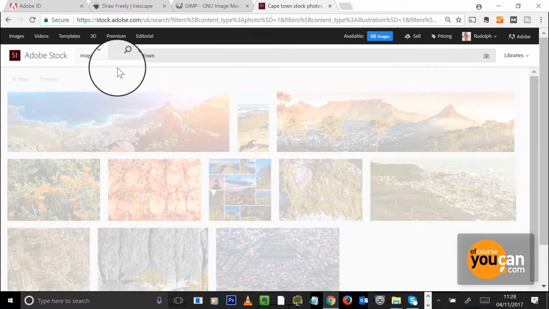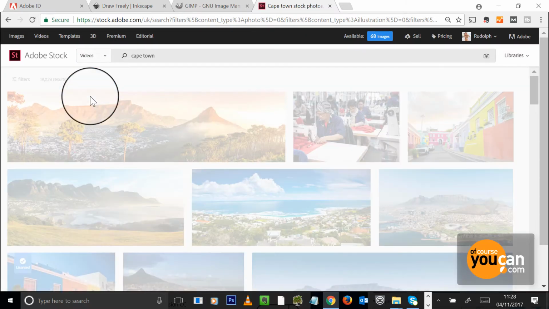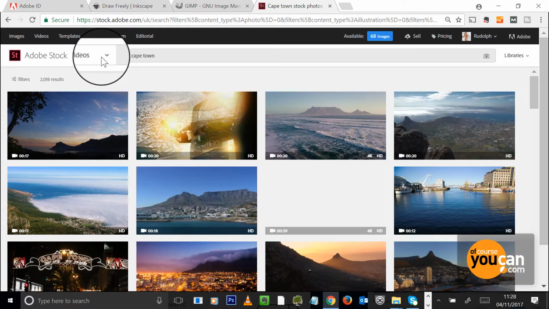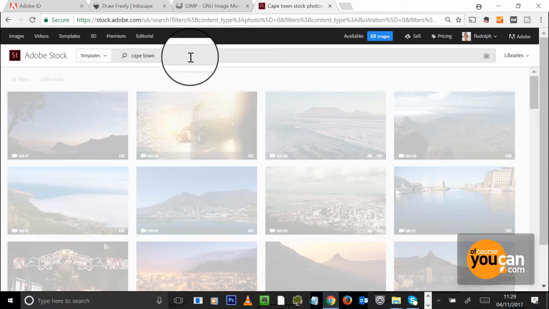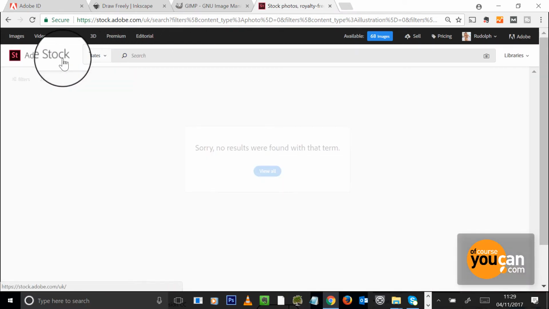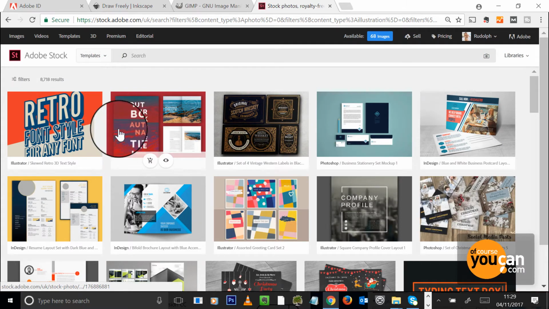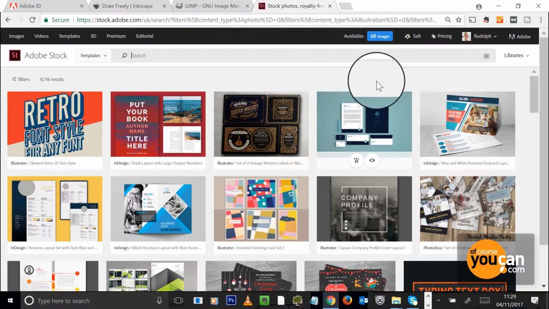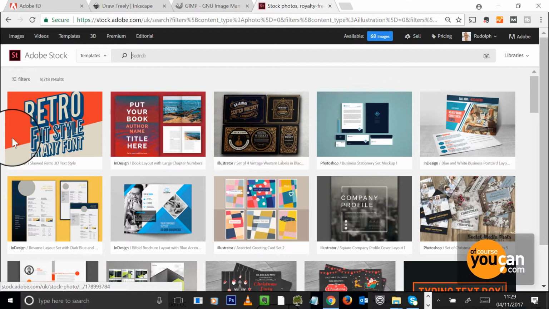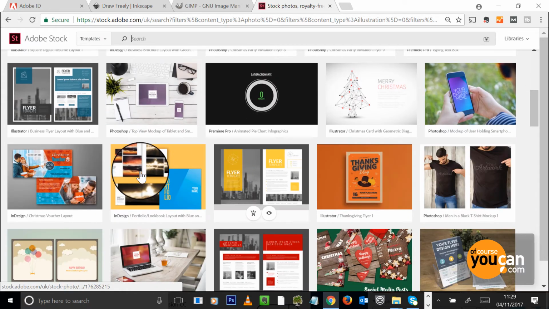Also, you'll notice at the top of Stock, you have your videos link. You can find videos on any topic. There's some Cape Town videos. You can find templates. So if you want a template, let's say for instance you want a brochure, or you want an InDesign book, or you just want inspiration for a brand, then you can even buy stationery or Photoshop files or Illustrator files that are ready for you to work with.